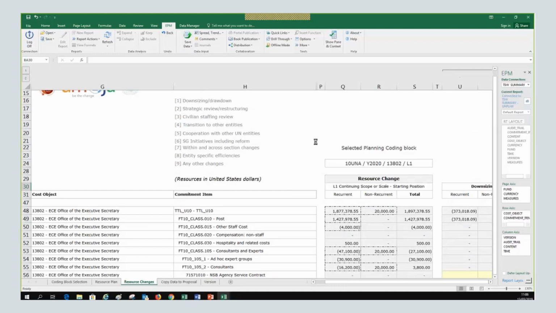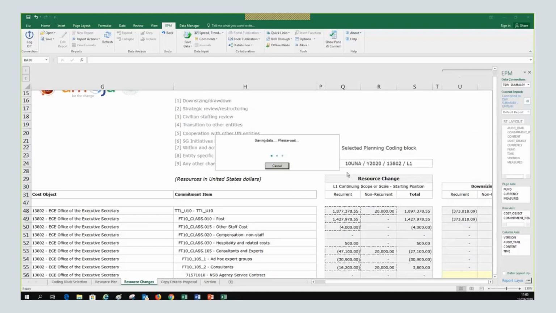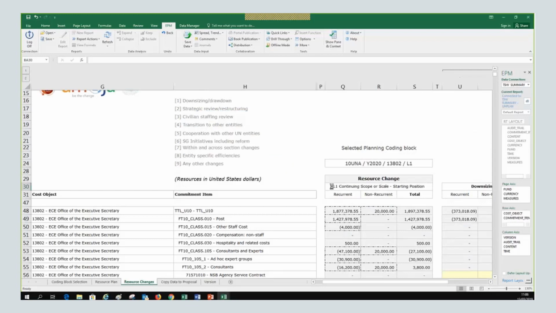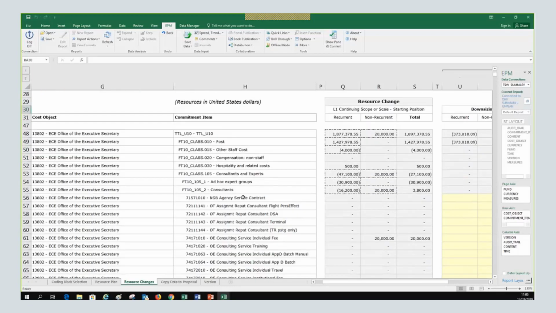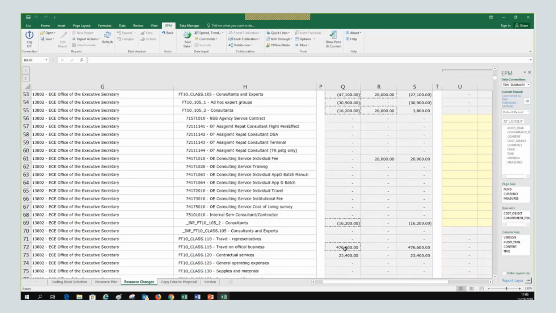Maybe I saved already, but yeah. So it's telling me there are 2 data records that will be saved. Okay, and now I want to go to the official travel, right? The official travel is highlighting that there are changes here. So I need to find the commitment items that contain the change.